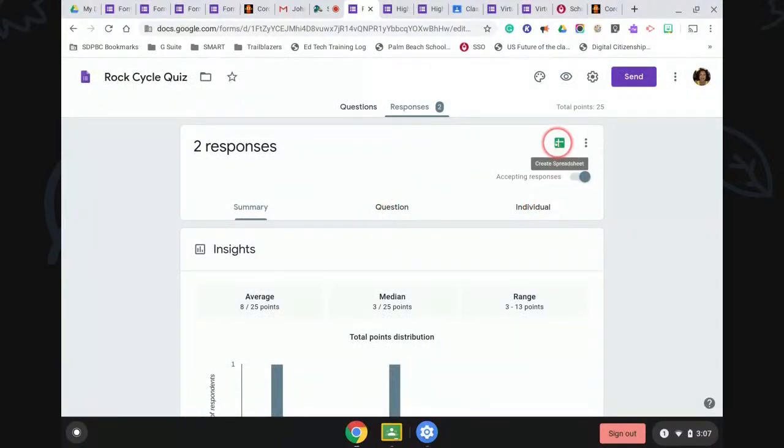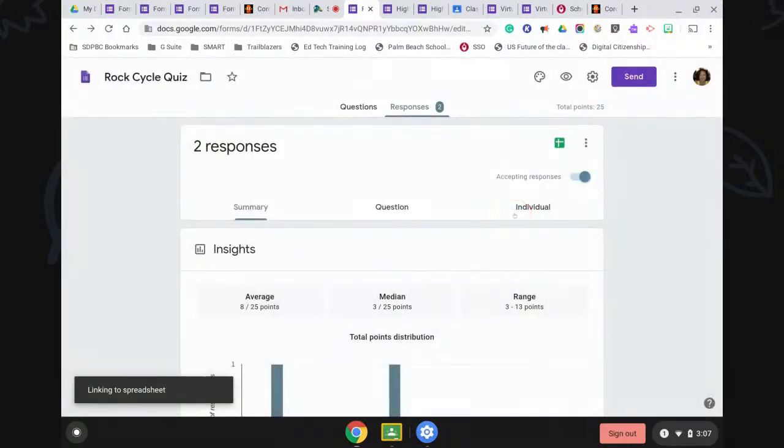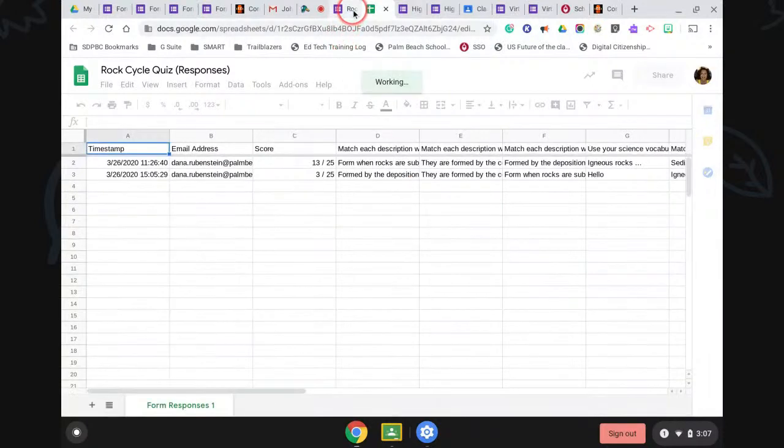Also, up here, the responses will automatically populate in a spreadsheet. So by clicking on that, the first time you do it, it's going to prompt if Google should create a new spreadsheet or use an existing spreadsheet. For now, I'm going to click on the new one and create. And all of the answers will go there. And then here in my spreadsheet, I could scroll through and see responses.